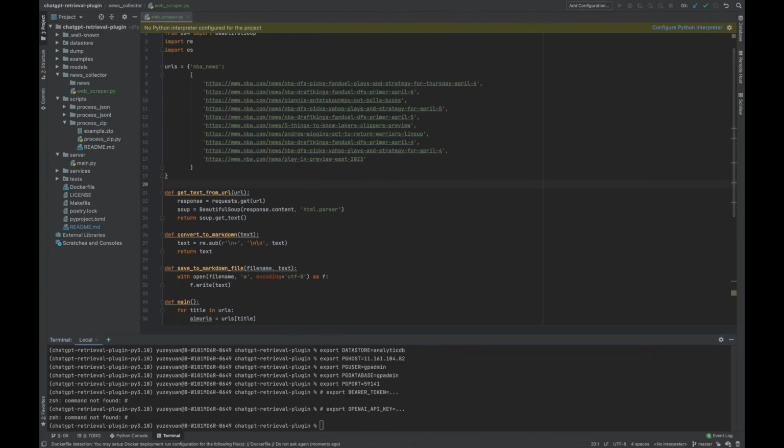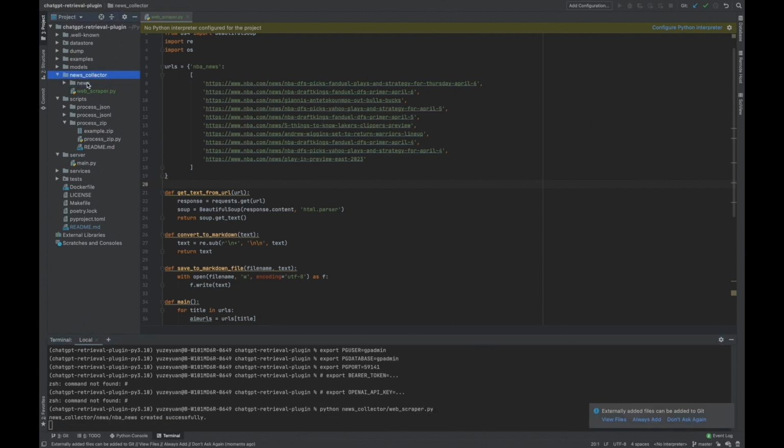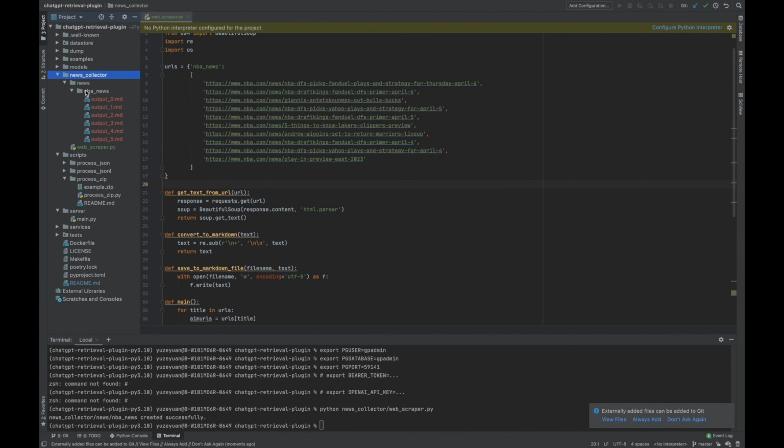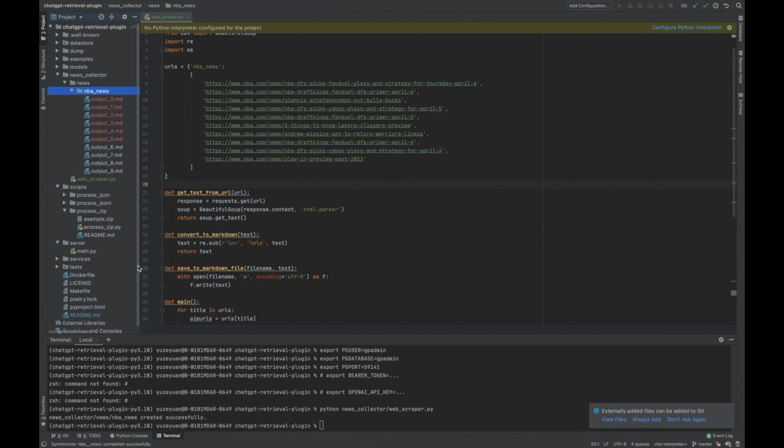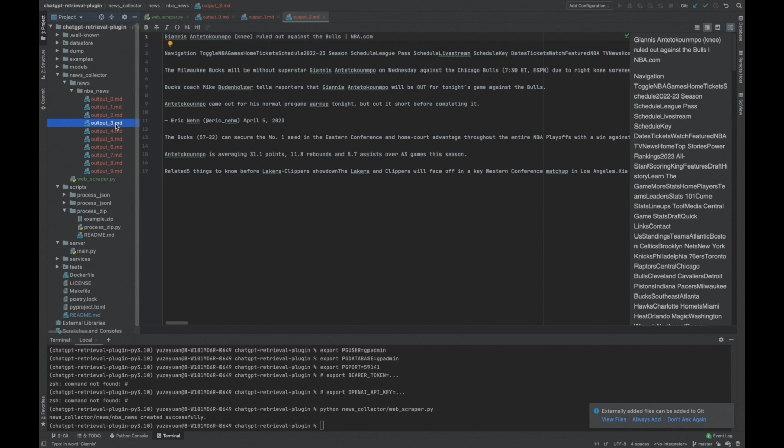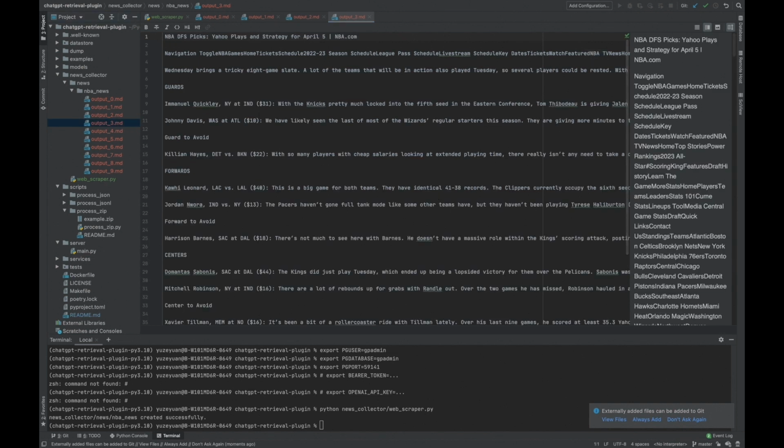We have a bunch of websites, and we want to collect the information from there. So we call the script provided by ChatGPT, and it's going to automatically scrape all the information from the websites. You can see the result here. All those markdowns have been generated from the websites and split into information chunks.